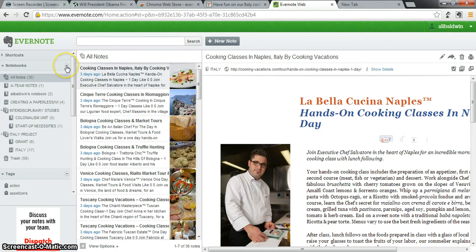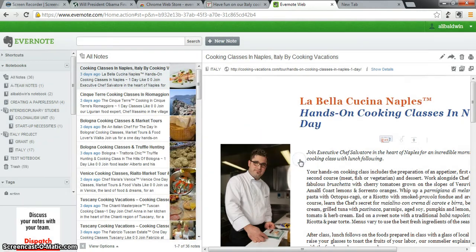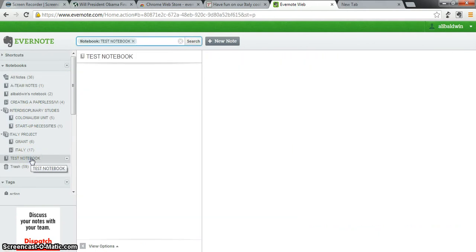So let's get started and create a notebook. So come back over to my table of contents, and next to the word notebook, I'm going to click on that downward arrow. Click on New Notebook, and I'm going to call it Test Notebook. We're going to click Save, and now, arranged in alpha order, is my test notebook. I'm going to highlight that now, and you'll see my other columns change. Now I see test notebook, and I would get a listing of all the notes that I had, if I had any in there, and then whatever I had highlighted, I would show here.